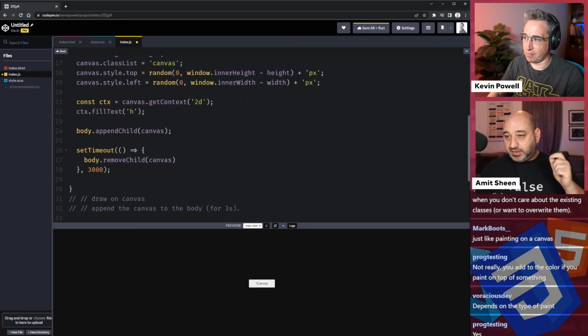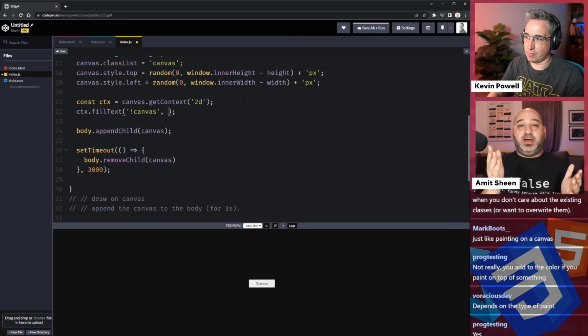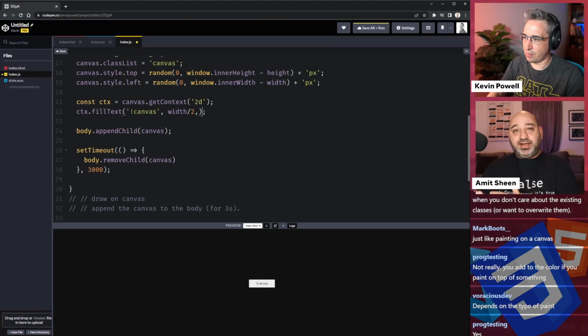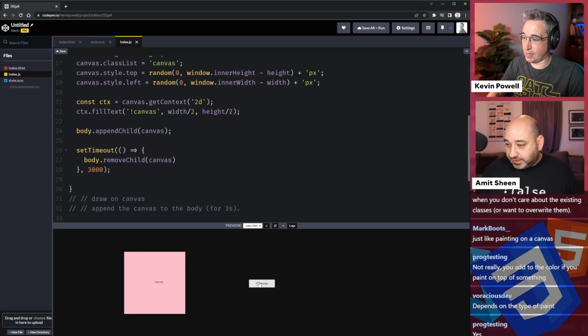So let's print "Canvas", or whatever you want. And the second is the x and the y. So the x is the width divided by 2 because I want it straight in the middle, and the y is height divided by 2 because I want it to be right in the middle. Now, if you save and click on the canvas button now, you will probably see it in the middle.